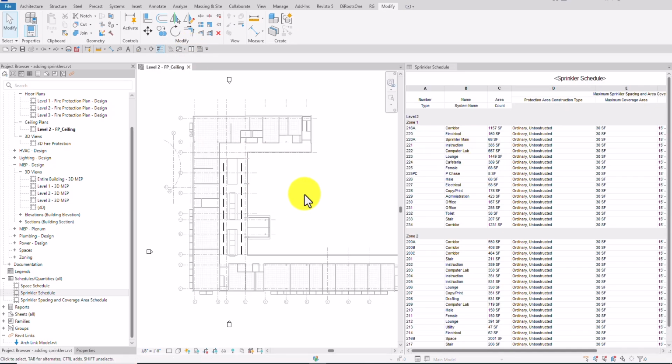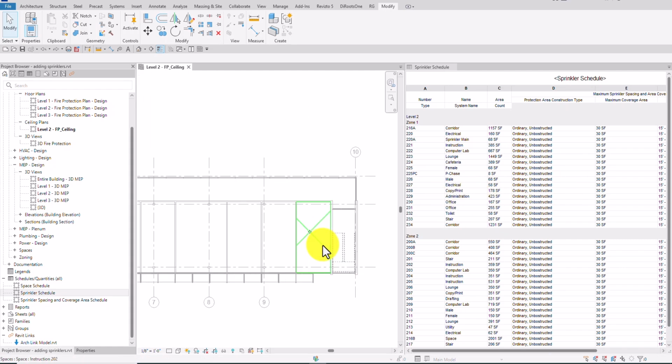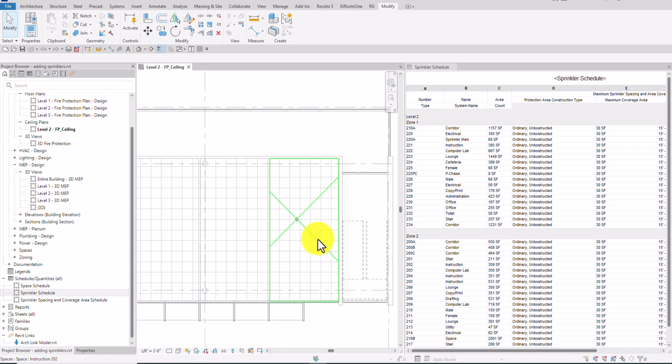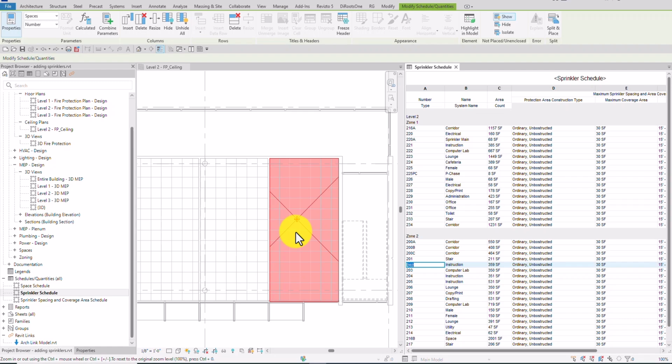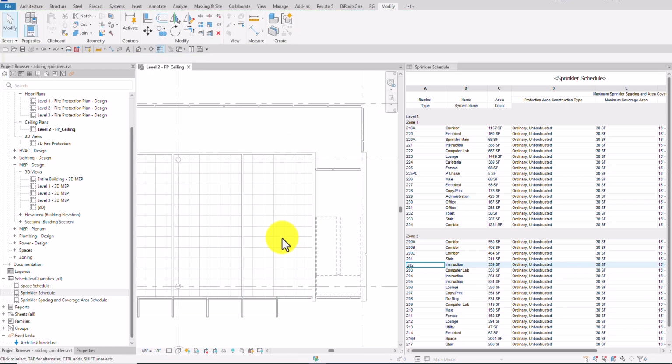So I have the floor plan here, and I also have the sprinkler schedule. Now I'm going to zoom into this part, which is space 202, which is this one here. If I click space 202 here, it should highlight. So that one. We are going to place a sprinkler here, and after that, we are going to copy it, and you will notice our schedule will be updated. As I place the sprinklers, my sprinkler schedule will update. Okay, so let's do this.